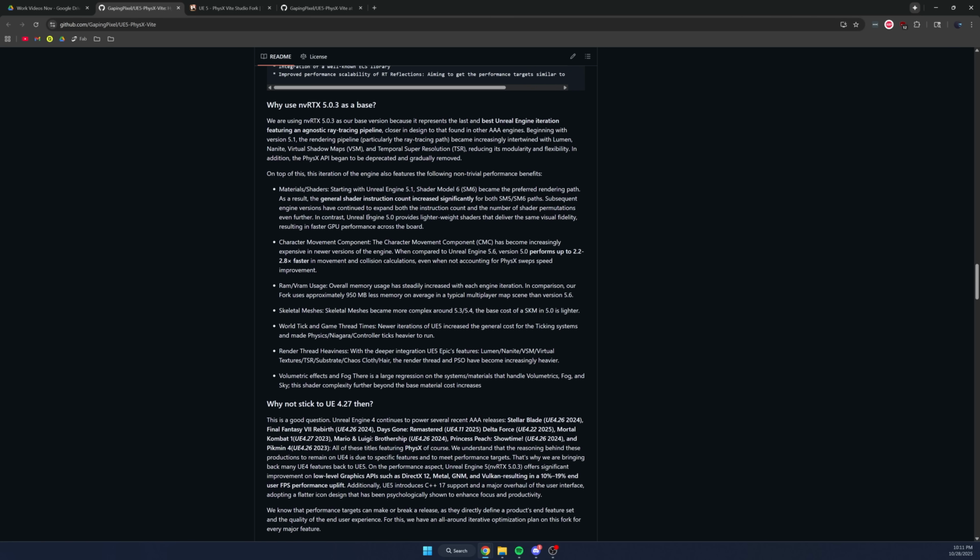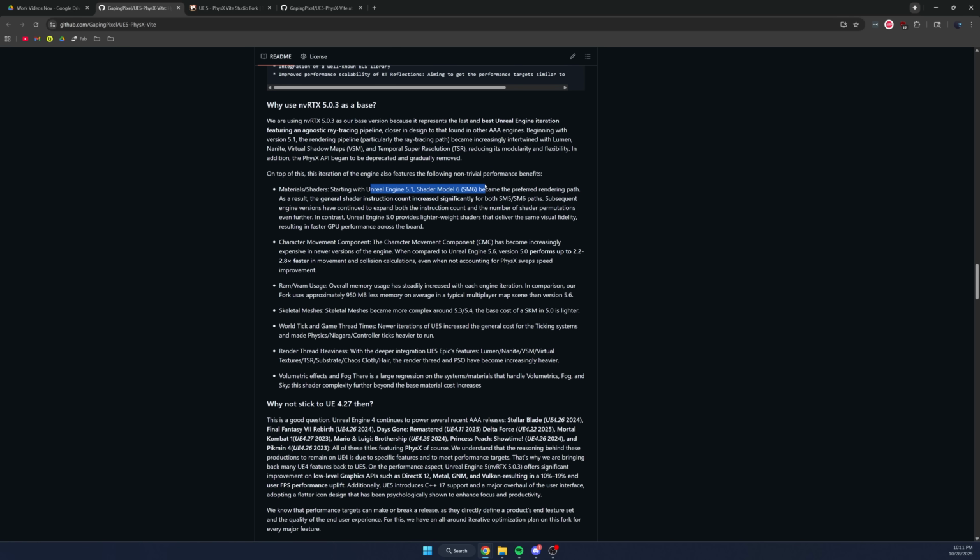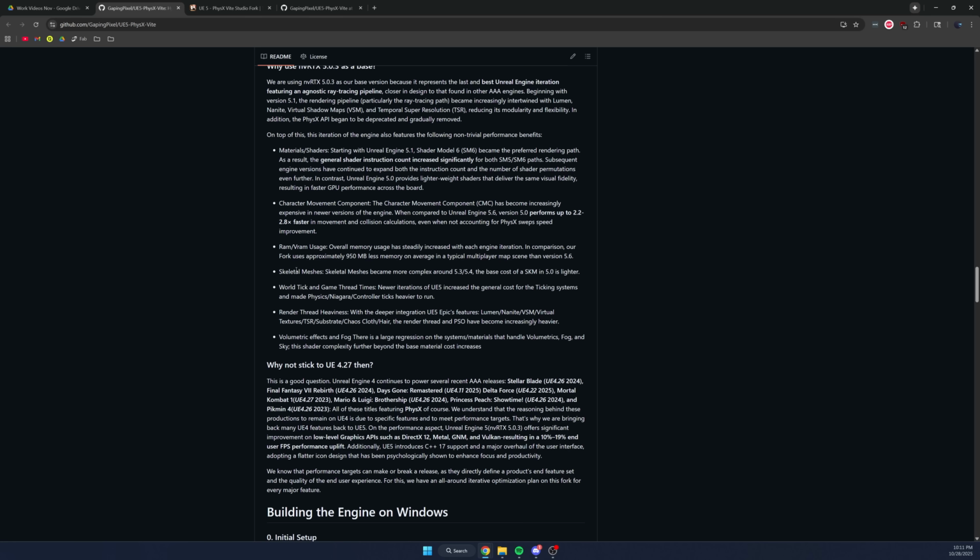So that's why they're supporting 5.0.3 and also other versions like 5.1. Basically, they're listing some of the other issues with the later versions of the engine. Things like overall memory usage being much higher. In their comparison, our fork uses approximately 950 megabytes less memory on average than a scene in 5.6.